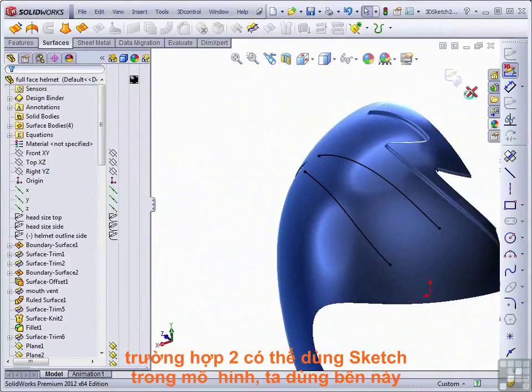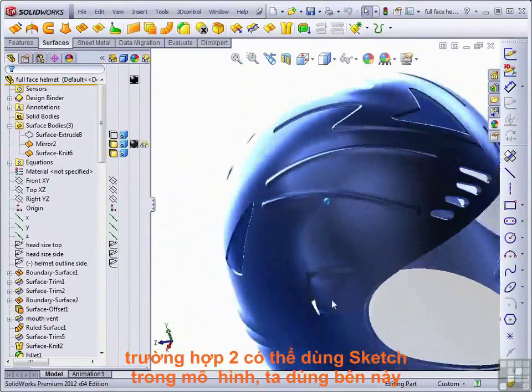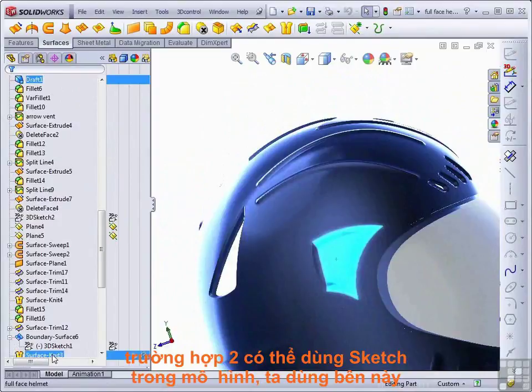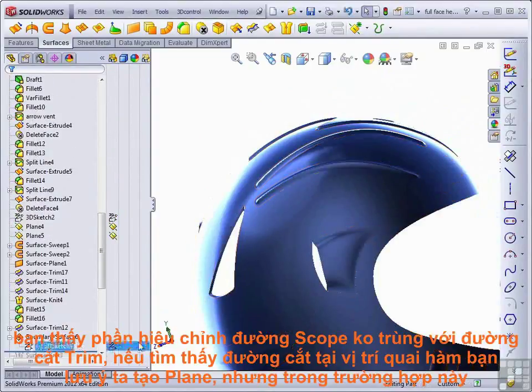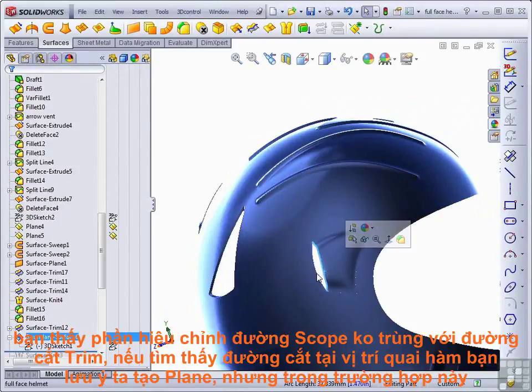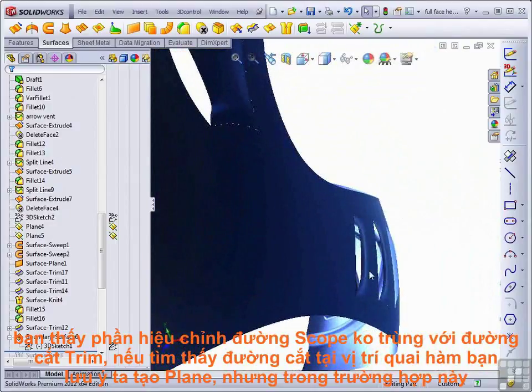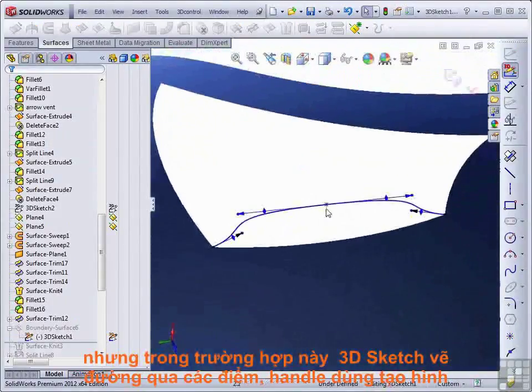The second case in which 3D sketches were used in this model was the air scoops on the side. In this case, if we roll back the model, the edge of the scoop does not match the edge of the trim. When we created the scoops at the jaw, you'll remember we created planes. But in this case, no plane was created. The 3D sketch was simply sketched from point to point with one internal point, and then the handle was used to create the shape. Let's take a look at how this was done.